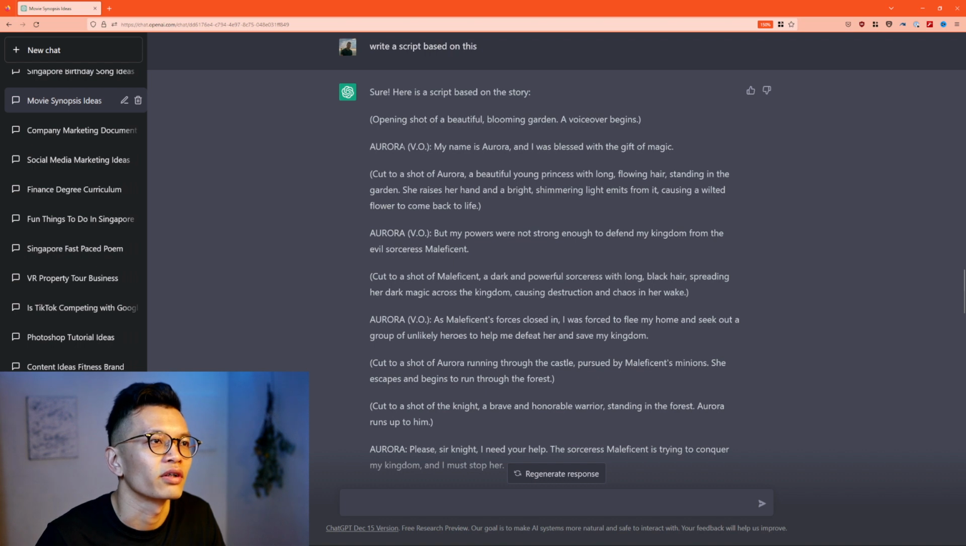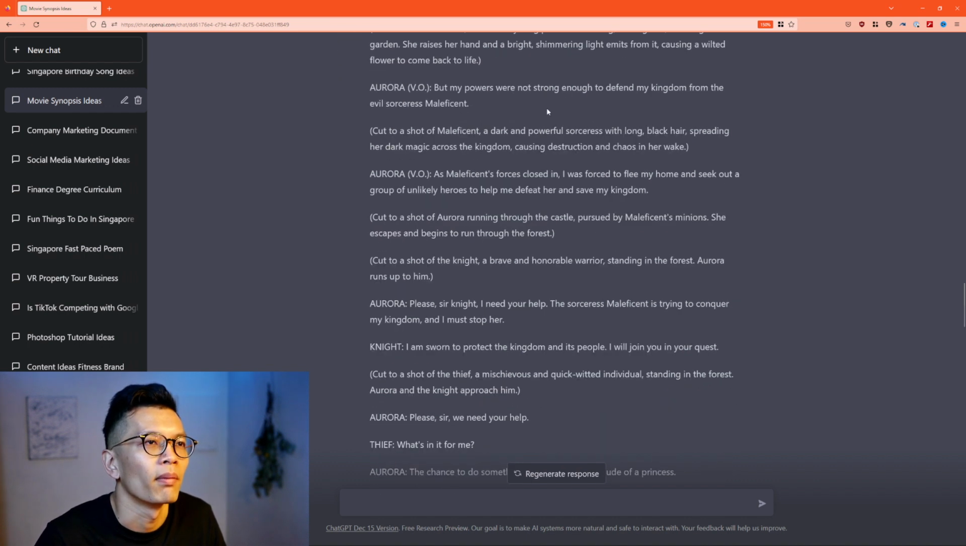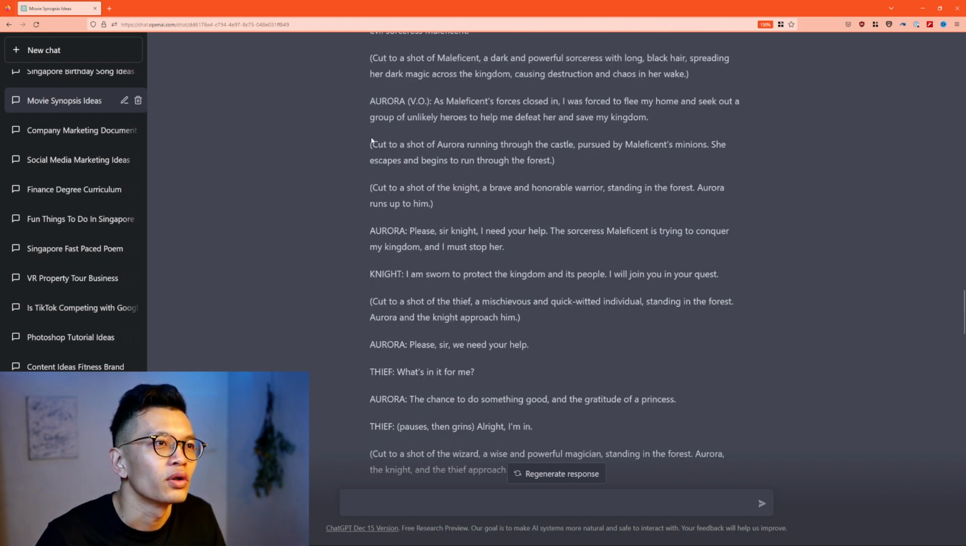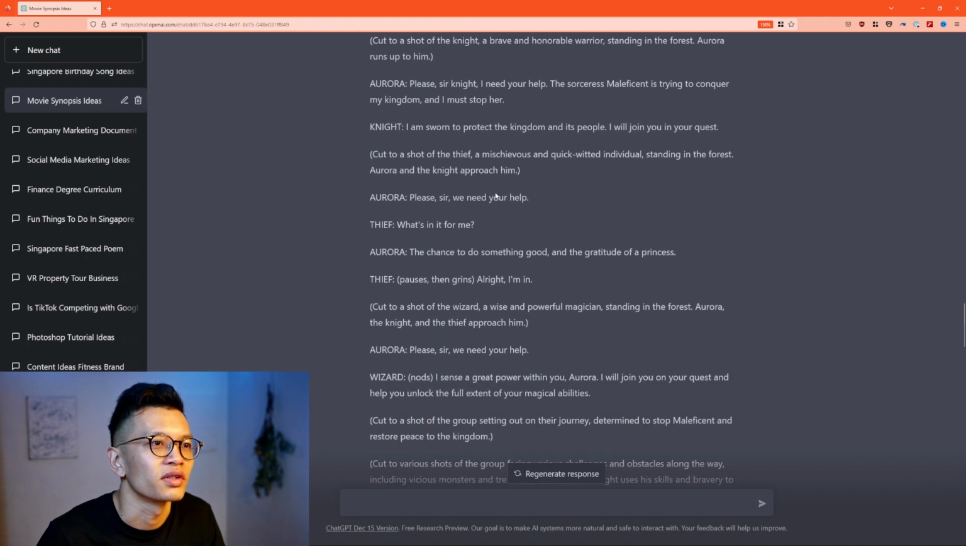And then it starts off: opening shot of a beautiful blooming garden. A voiceover begins. "My name is Aurora and I was blessed with the gift of magic." Cut to a shot. A beautiful young princess with long flowing hair standing in the garden. Blah blah blah. "But my powers were not strong enough to defend my kingdom from the evil sorceress Maleficent." Cut to a shot of Maleficent, a dark sorceress, long black hair, spreading her dark magic across the kingdom. And it continues to go on and on, as you can read here.